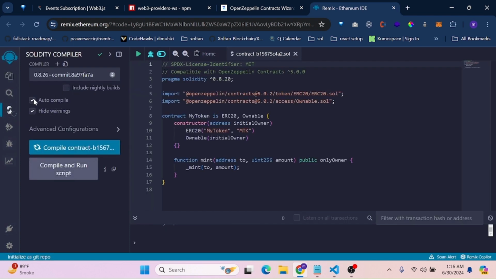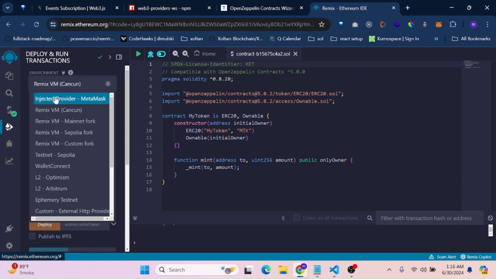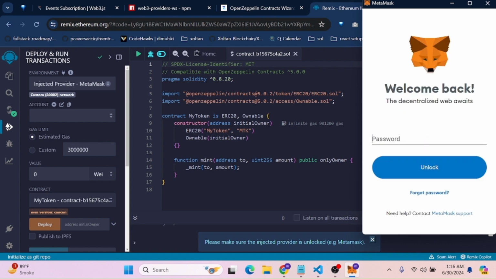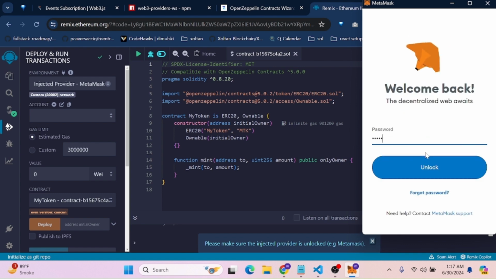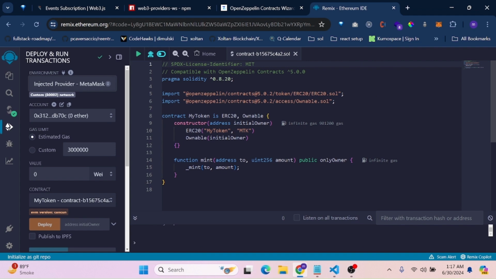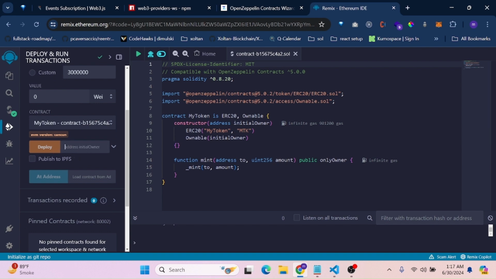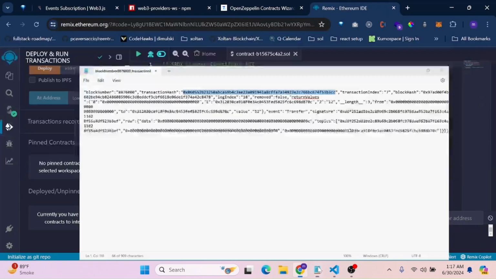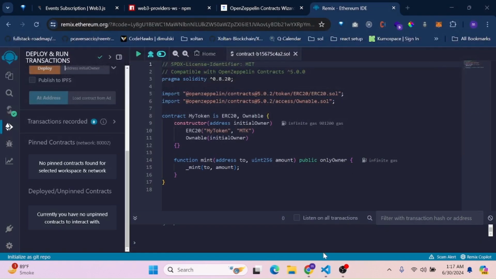Just open Remix, and once it is opened, you can try to connect. Okay, so this just shows the contract. You can go here, inject provider. This will ask for your permission to inject your MetaMask. Just put the password, and once your wallet is connected, it will show your balance. Currently it is not fetching, it will take some time, but it will show your testnet faucet balance. And then you can put your address here and deploy. Once the contract is deployed, you will get the address here. You can just copy the address.